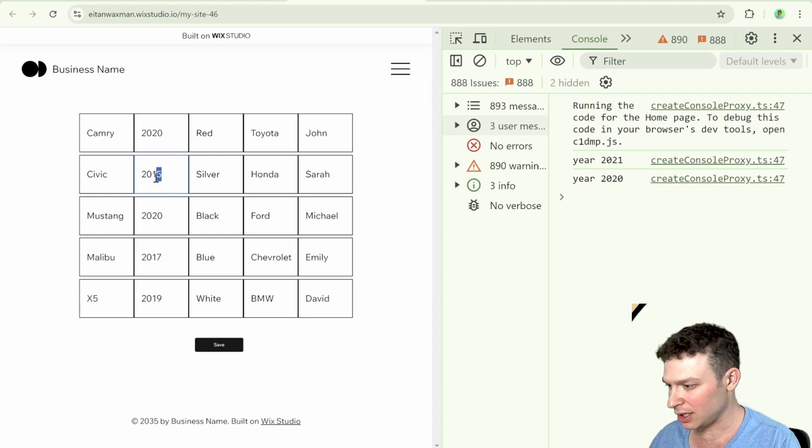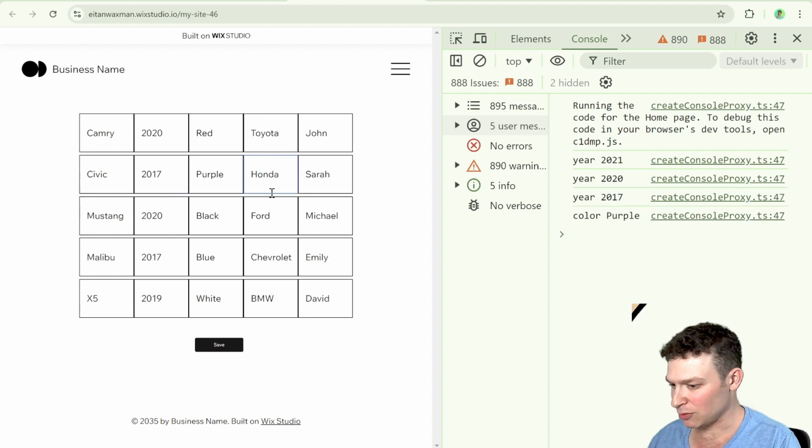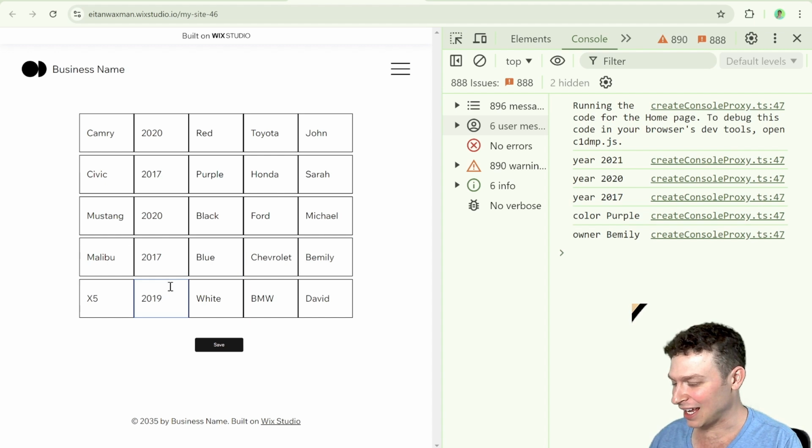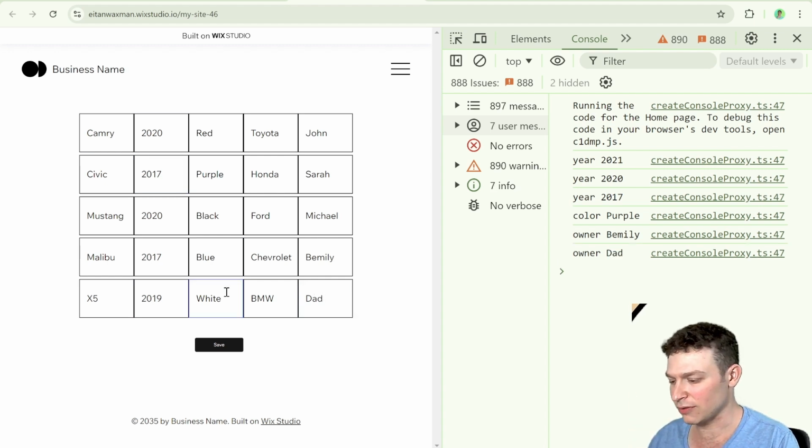So I'm going to change Sarah here to, let's say, 2017. And this will be a purple car. And let's make some more changes over here. So instead of Emily, this will be Bemily. I'm trying to think of stuff to change. And David will be Dad. Okay, so we made a few changes to all of our data.